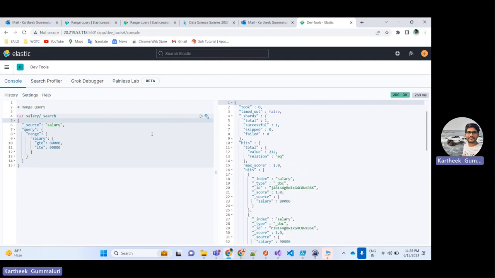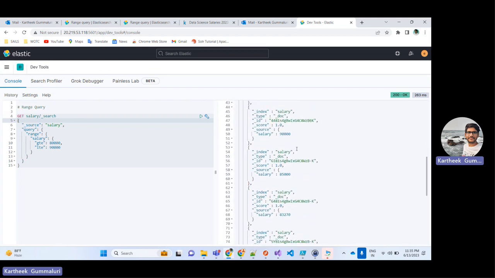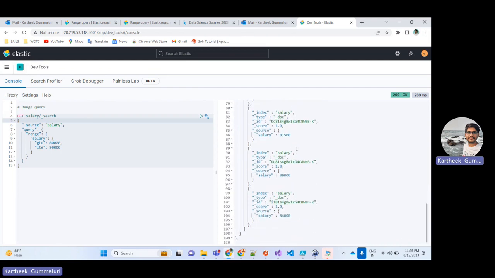In that, we only get the documents whose salary is between 80,000 and 90,000. See, 80,000, 90,000, 81,500. These are all documents in the range of 80,000 and 90,000 US dollars.